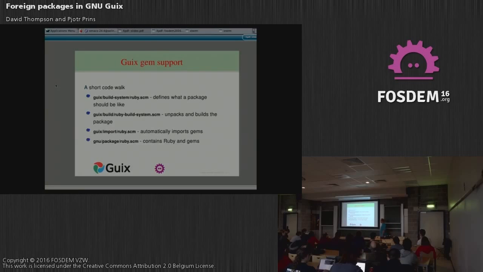So I'm going to skip the code walk itself, but there's actually 4 files involved. One is called guix/build-system/ruby.scm, and it defines what a package should be like, right? So before, in the other talks, we've seen package definitions, and most of them were around the GNU build system. So we have a Ruby build system now, yeah?